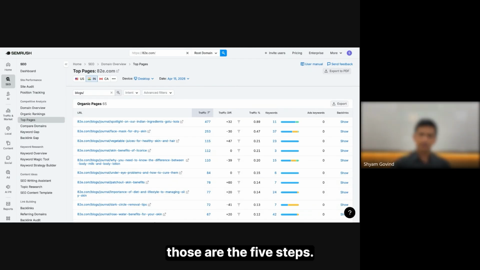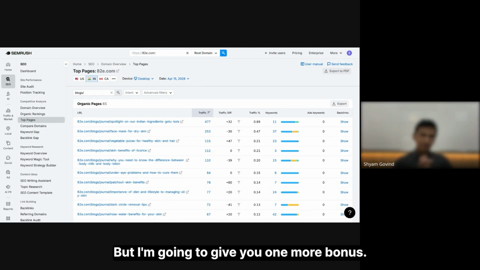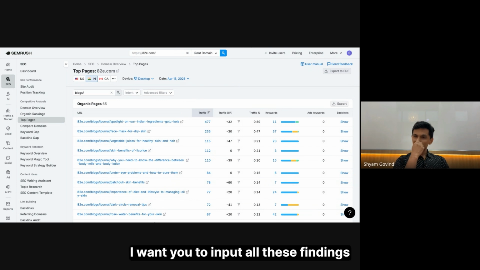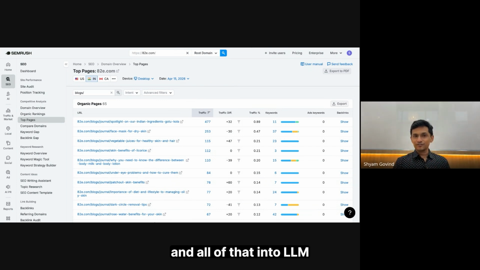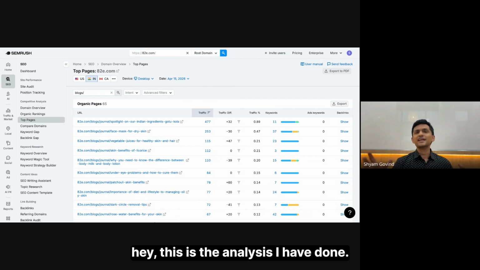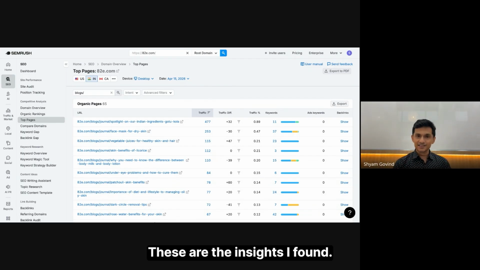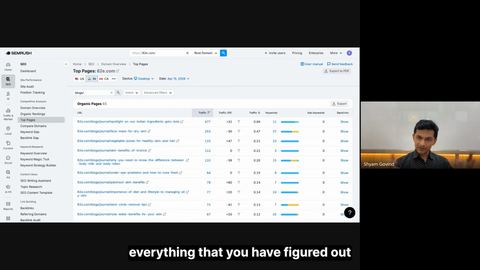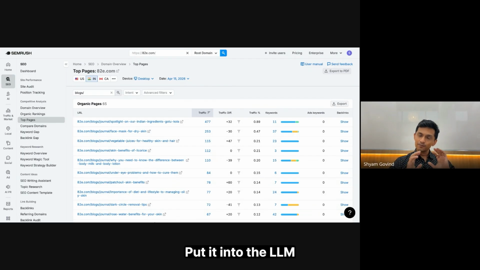Those are the 5 steps, but I'm going to give you one more bonus, step 6. Here, I want you to input all these findings and insights into an LLM and tell it, hey, you are a content strategist and all of that. And then say, hey, this is the analysis I have done. These are the insights I found, and copy paste everything that you have figured out so far. Put it into the LLM.